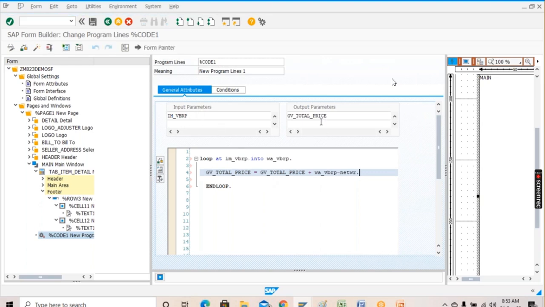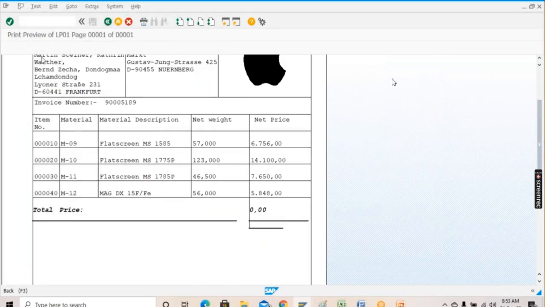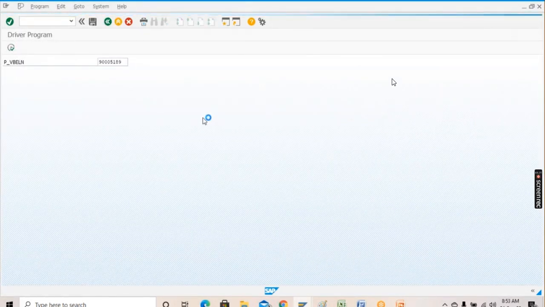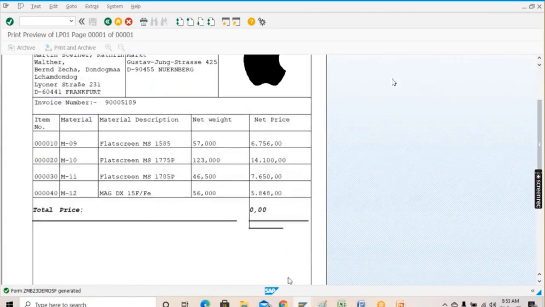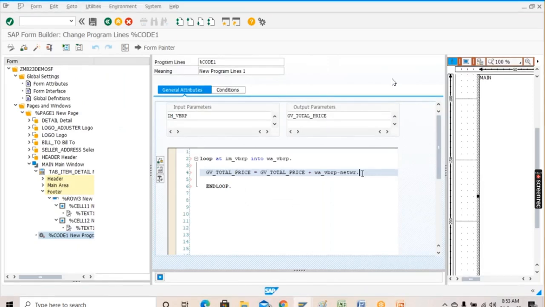Here the input parameter and output parameter you must give, then only it will work, otherwise it will not work. Remember this. Okay, it is now, I believe, activated. Just go back and press F8 and let's see if it is giving output. There is no output, maybe some problem is there. So see here it's not giving the output. How to debug this? How to debug the Smartform? What can be the problem? Let me try to check the syntax. Okay, and activate this one.